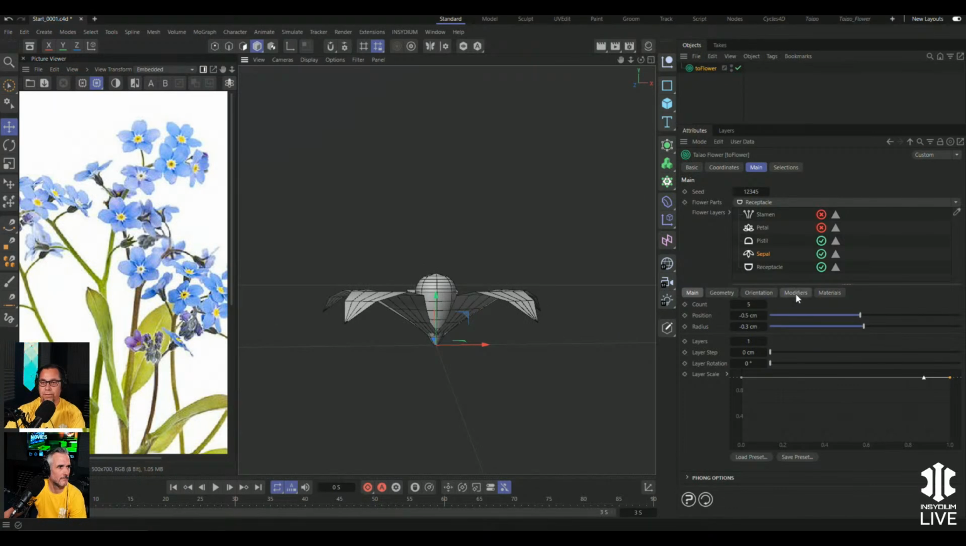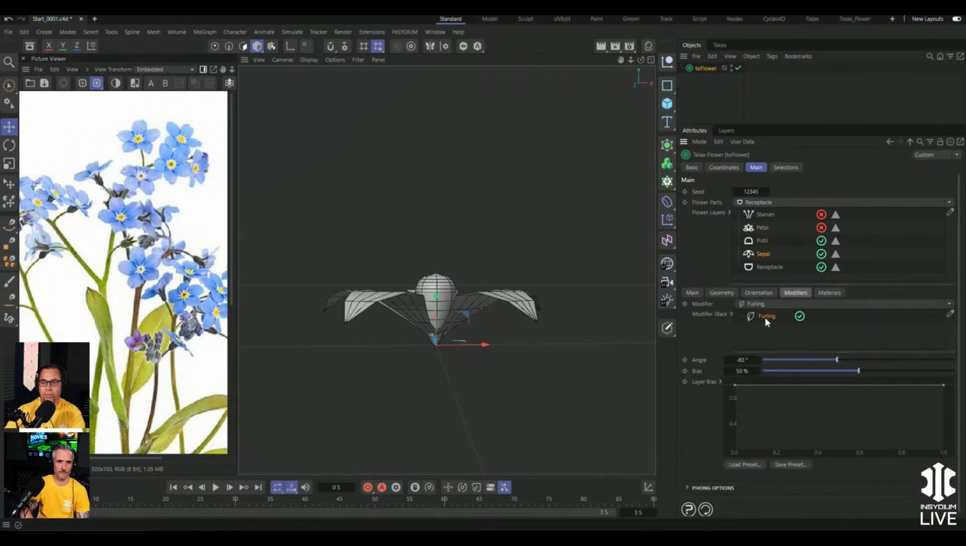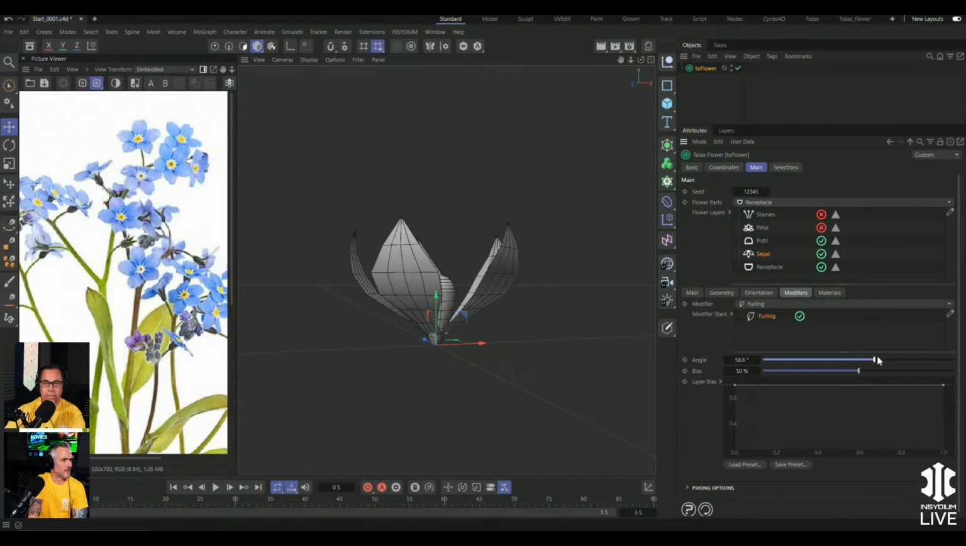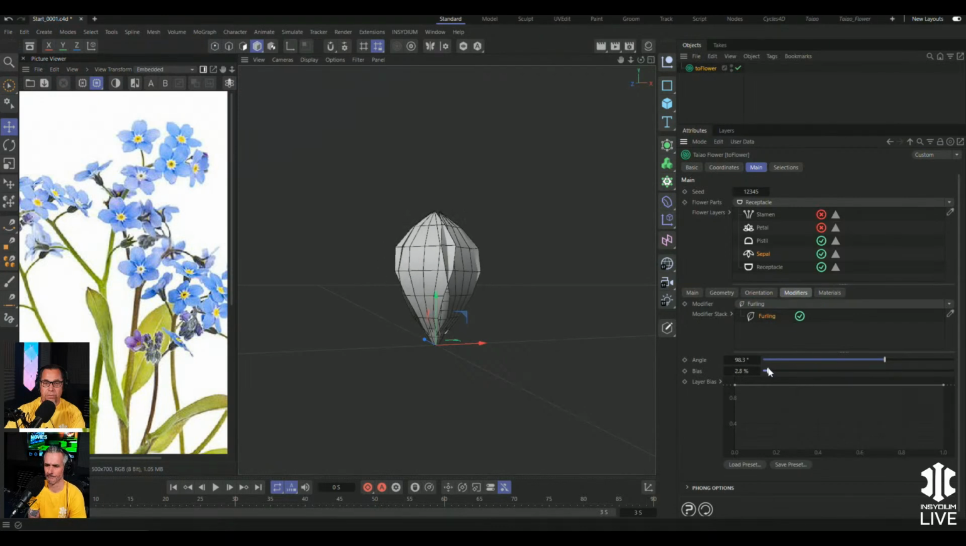We're going to go to the modifiers, and by default there's one furling modifier, and we'll use that to bring out this base into a little arc here. So let's change the shape so it's up, and we can control the bias so it's just affecting the bottom part of these petals here.